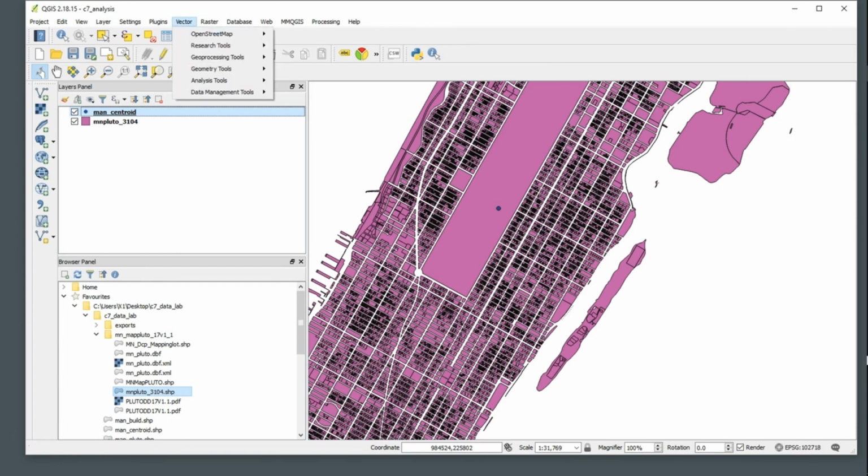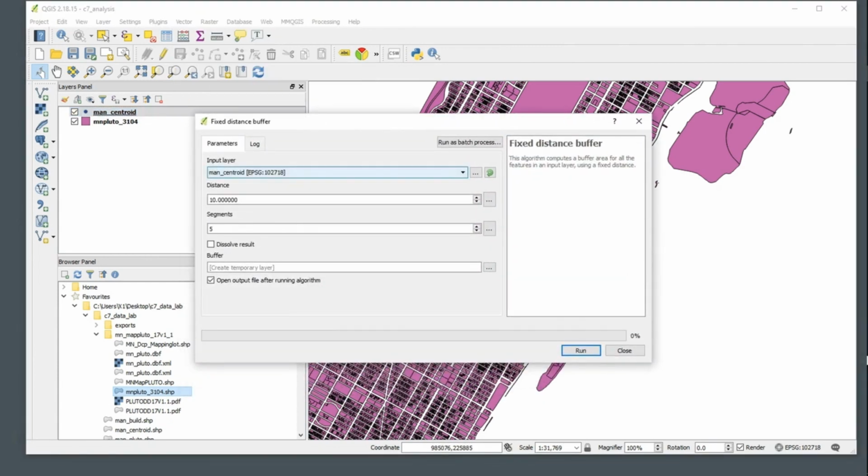So the way that we do that is we go up to Vector and we go to Geoprocessing Tools. And under Geoprocessing Tools, we're going to be using Fixed Distance Buffer. Okay, so there's Variable Distance Buffer and there's also Fixed Distance Buffer. For this particular video, I'm just going to focus on absolute fixed distance. So I want to make sure that my input layer is correct. It's easy to get these confused.